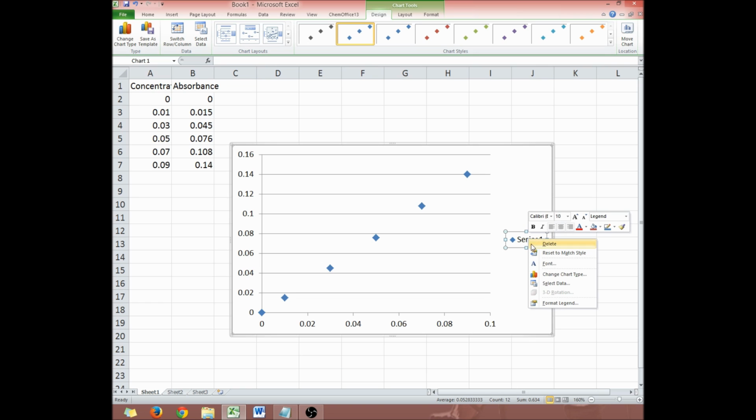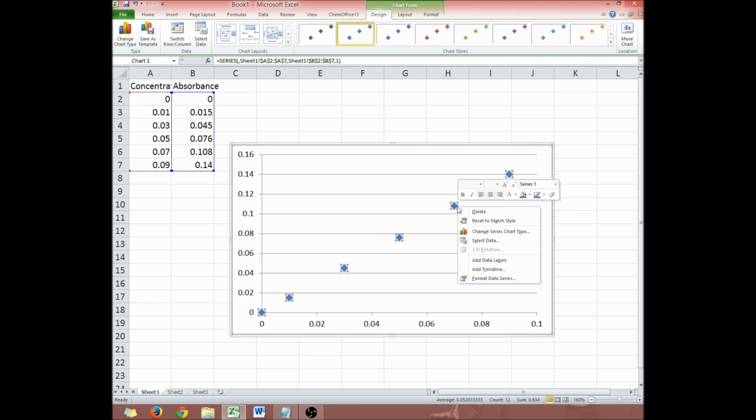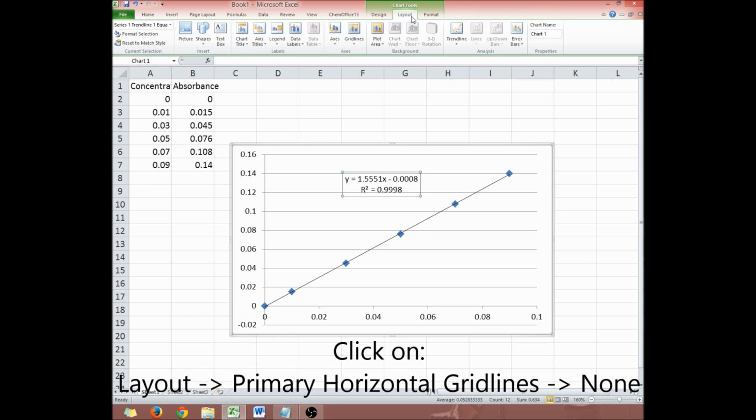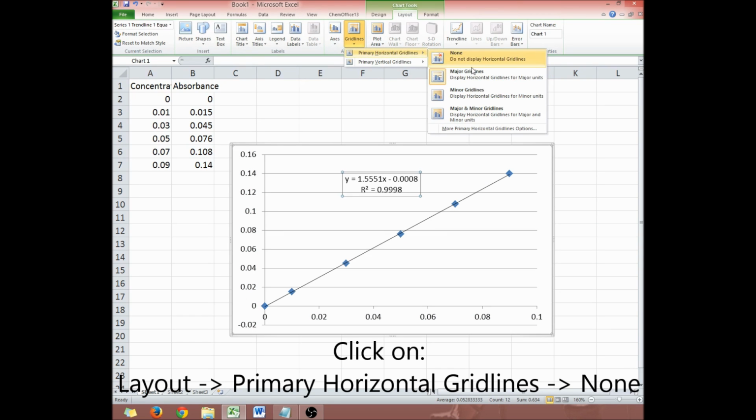Since there's only one data set, I'm going to delete the series legend. To add a trend line, right-click a data point and click on Add Trend Line. In the pop-up box, check Display Equation and Display R-squared value, then click Close. To remove the grid lines, click on Layout, Horizontal Grid Lines, None.